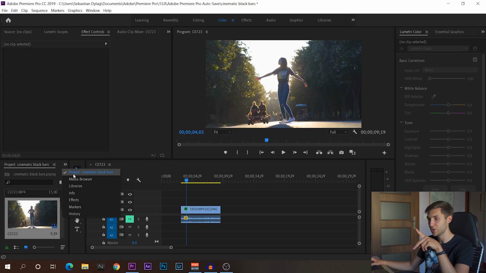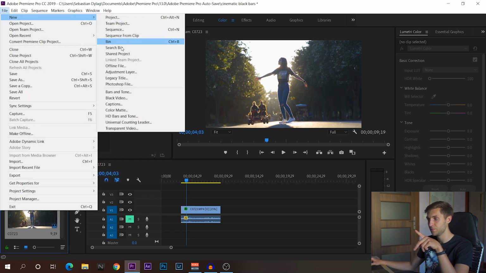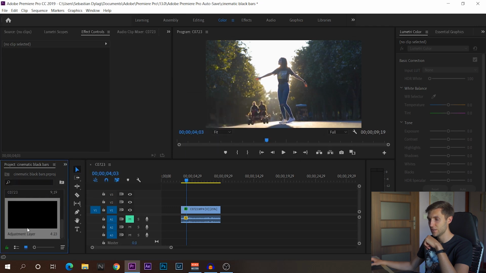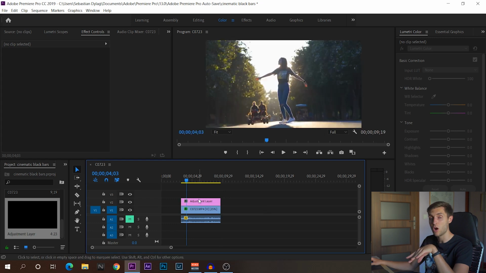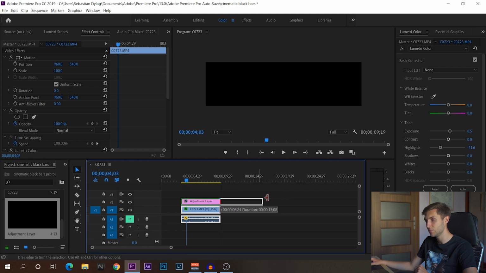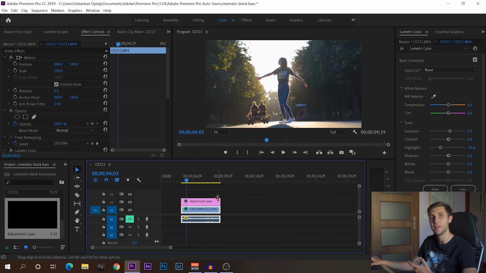All we have to do is make sure we're selected on the project that we're doing, then File, New, and we go to the adjustment layer. It should be matching our sequence. Now, if we go over here, we make it as long as we want it to be. For example, if it's a whole cinematic sequence, it will not be just one clip like we have right here. It will be a lot more than this. So we can make it longer or shorter depending on how long you want the cinematic black bars to be there.